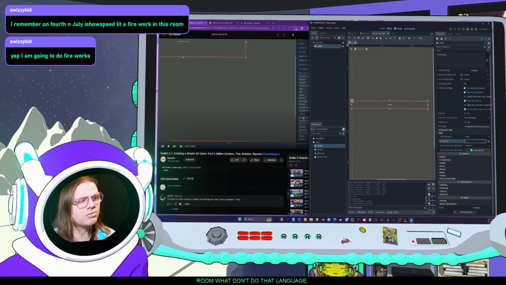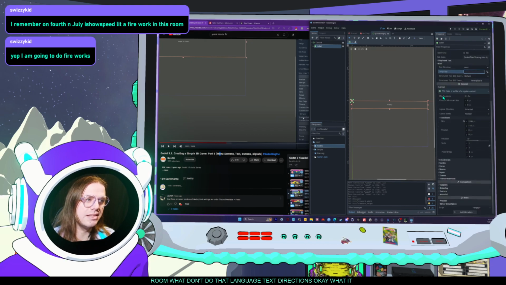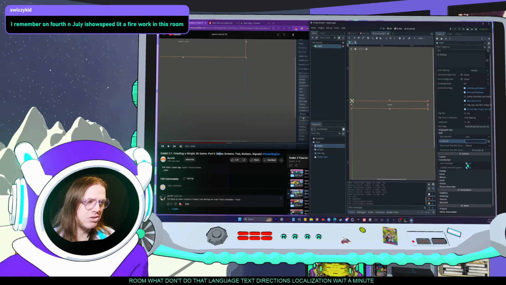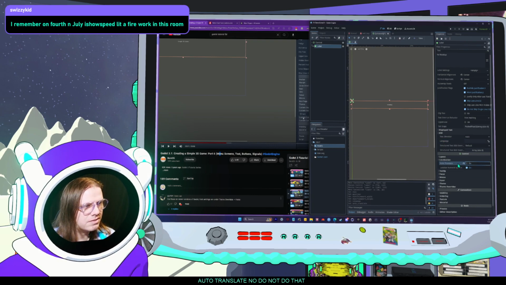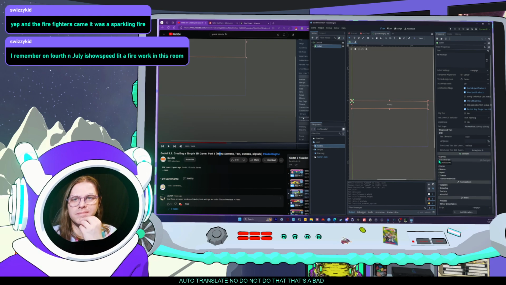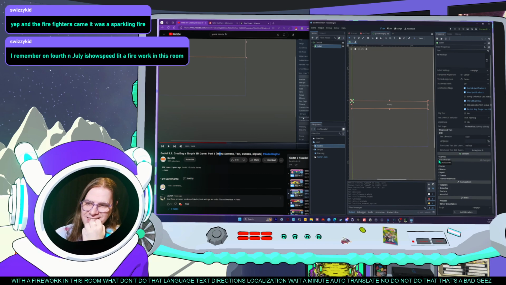Language, text direction. Okay, what if it's layouts? Not layout. Not localization. Wait a minute. Auto translate? No, do not do that. That's bad. Jeez. Yeah, that's a bad thing.